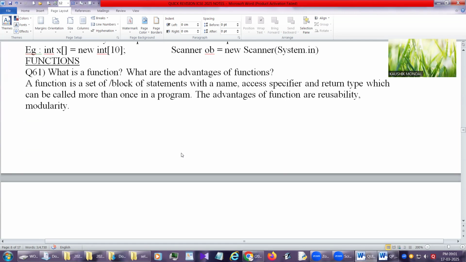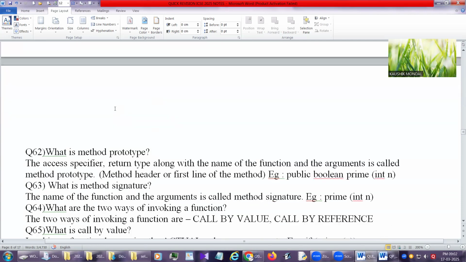A simple example I want to give you all: in a program or in a project, if I want the prime logic 100 times, and if I don't use a function, I have to write this prime logic 100 times. But once I create the method, then whenever I want, I can call it. So these are the advantages and definitions of a method.